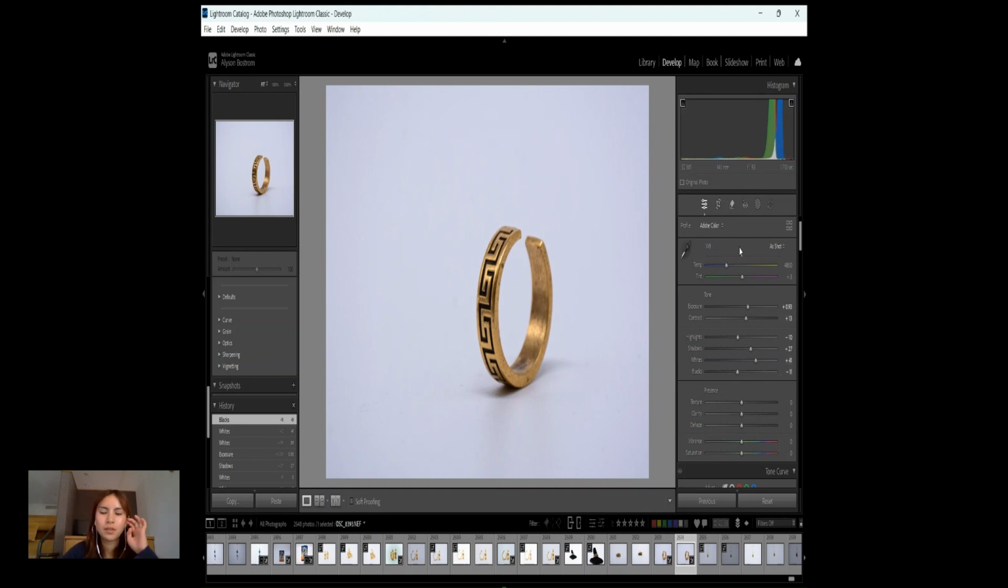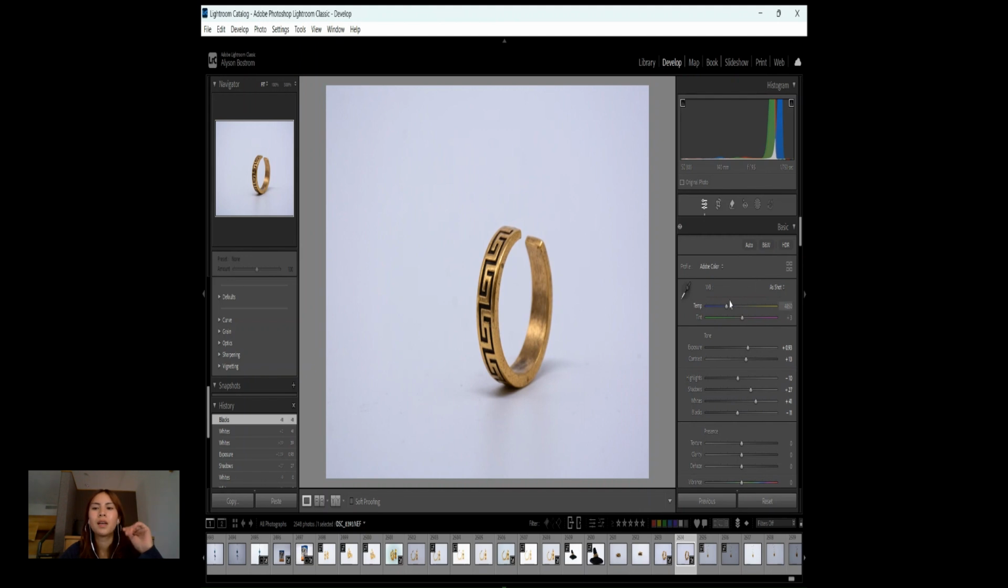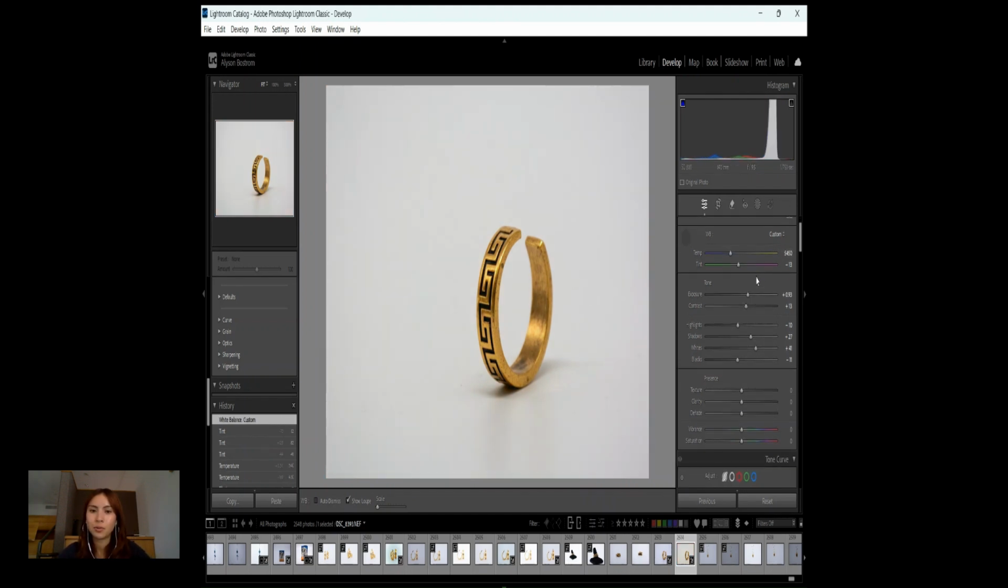Okay, and so now we're going to do the white balance, which basically adjusts the temperature. So up here you can make it either cooler or warmer. And the tint makes it either more green or more magenta. So what you can do here is actually click this selector and drag it to a neutral area, and it will correct the white balance for you. So that's a little trick. I'm going to bring the exposure up a little bit higher.